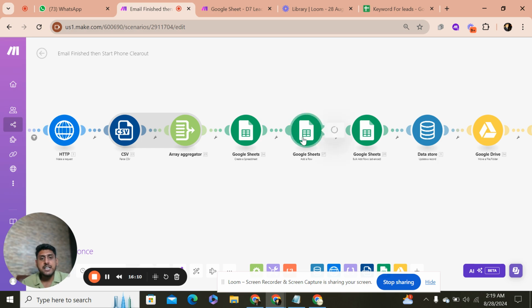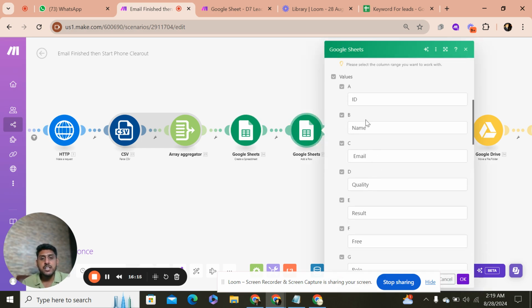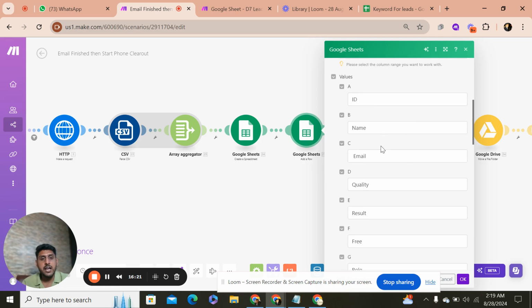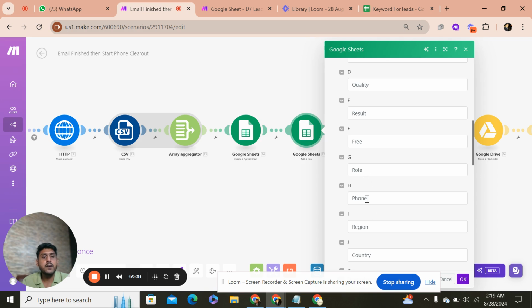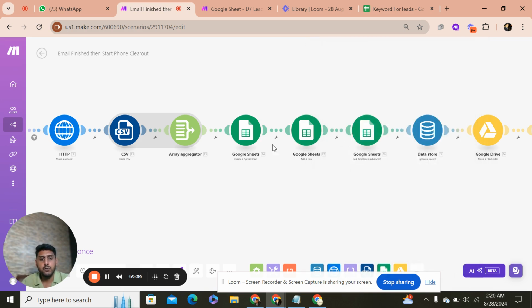The next step is to add a row. In this step I am using ID, name, email in the same sequence I used in the previous scenario. Because Million Verifier works so that after email it adds four columns: quality, result, free, role, and after that it starts the same columns which already exist in our previous sheet. So this is how all our columns work.